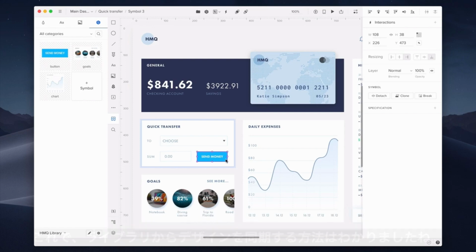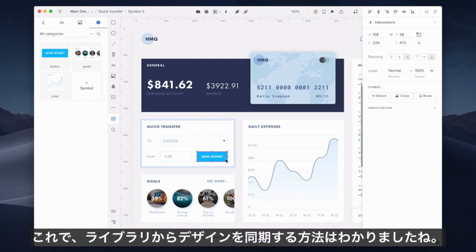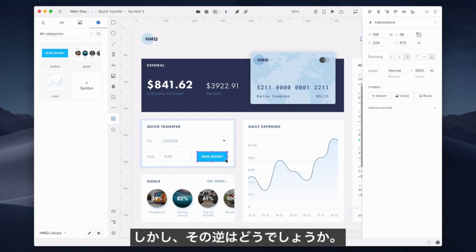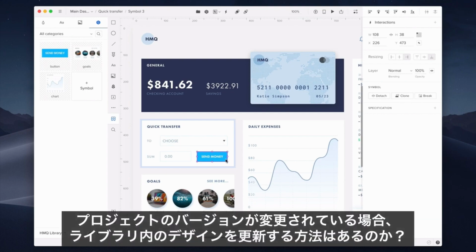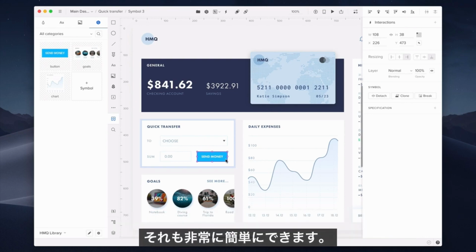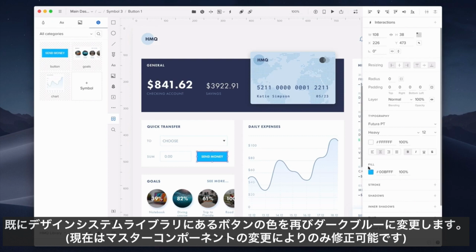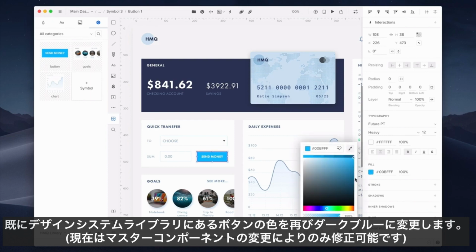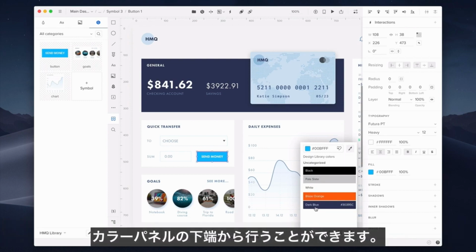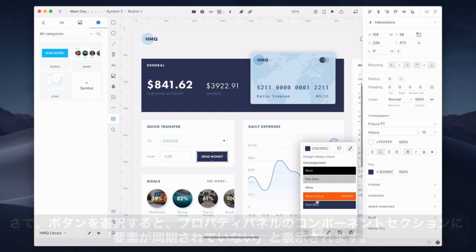So now you know how to sync the design from the library. But what about the other way around? How to update the design in the library if you have a modified version on your project? That's also pretty simple. When modifying the design, you can also add some overrides. I'm going to change the color of the button again to dark blue, which I've already added to my design system library before. You could do it in the second tab from left in the color fill panel. Now, select the button.